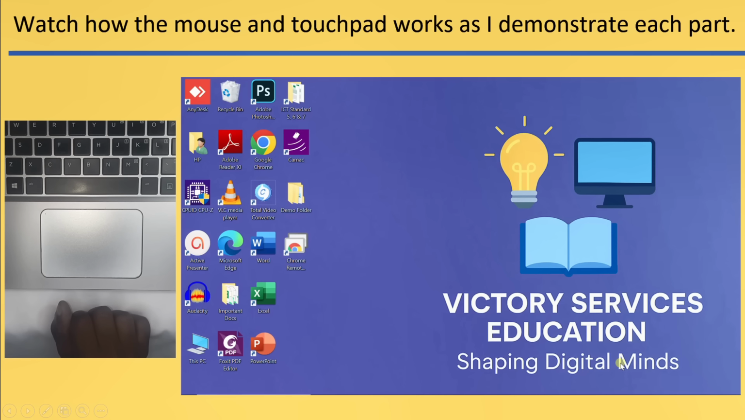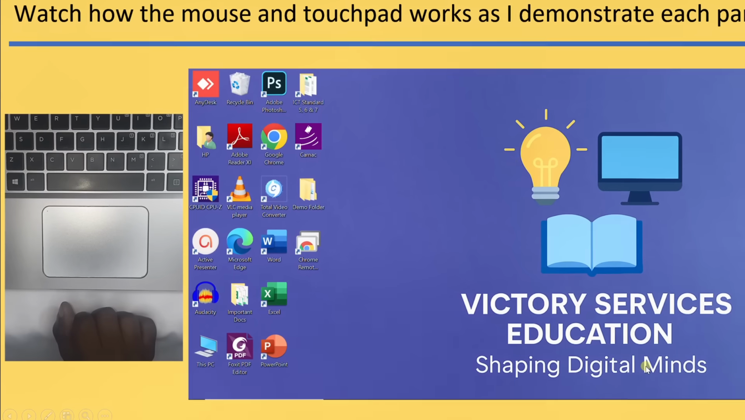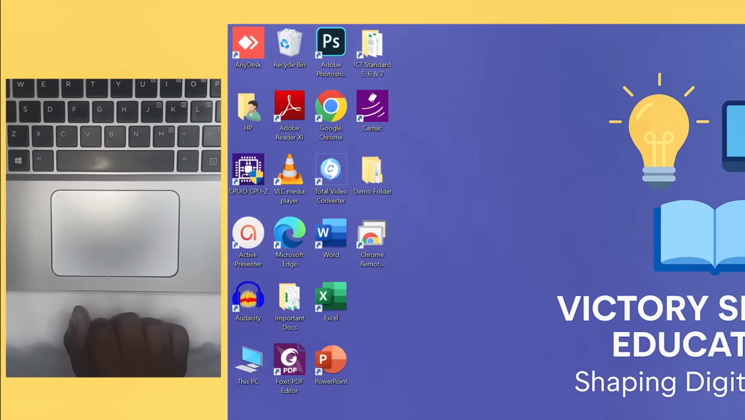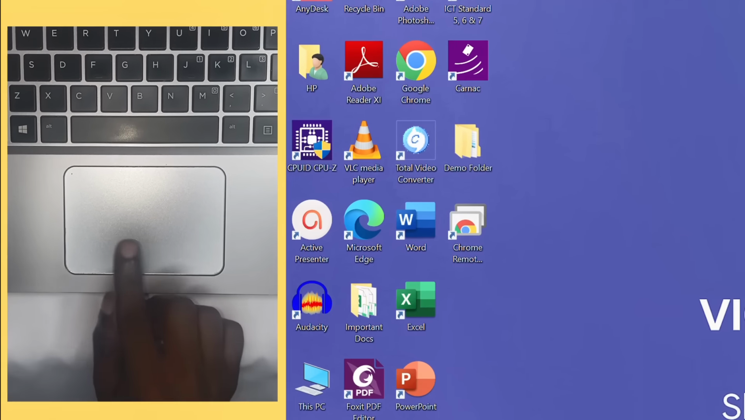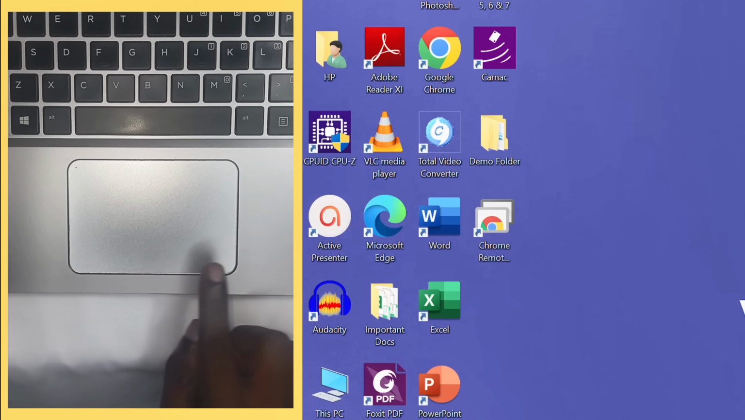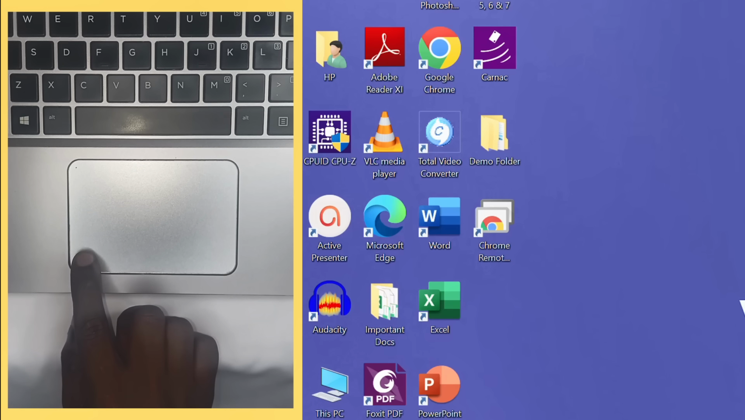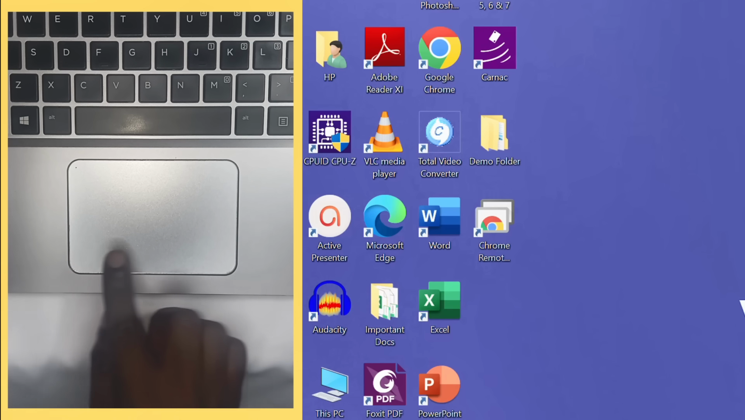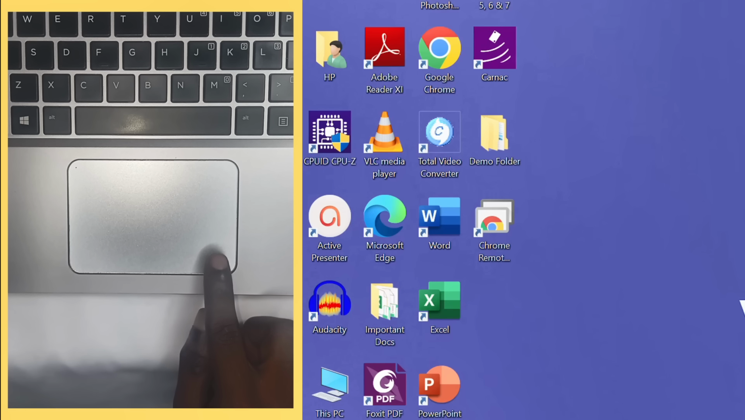Now, yours might look a bit different. Some touchpads have physical buttons, some don't. But almost all of them work the same way. Mine looks like this. As you can see, it has two invisible buttons. At the left here I have a left button, and at the right here I have a right button.